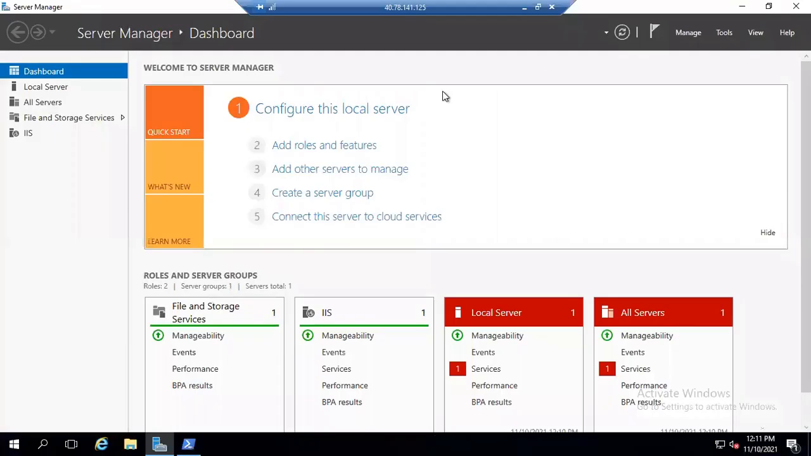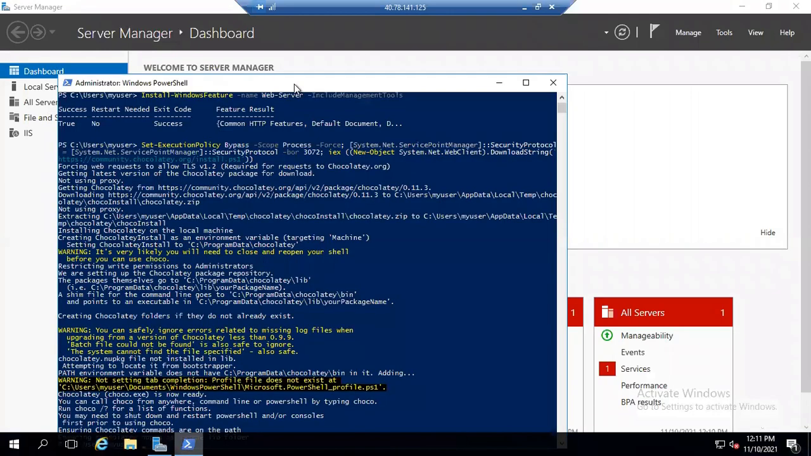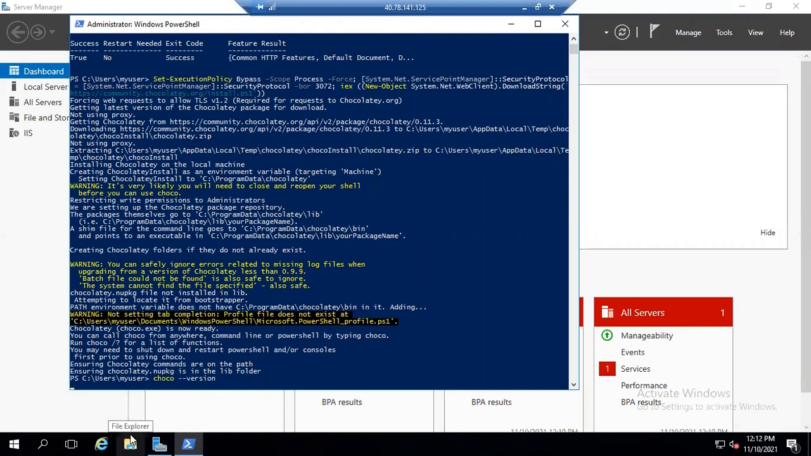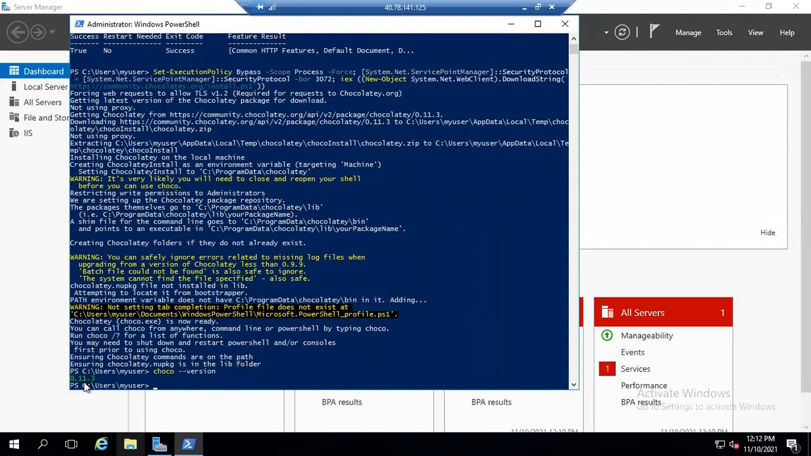Now the script is executed here. And Chaco is installed. So how to confirm whether Chaco is successful or not? Execute choco --version. You are seeing, right? 0.11.13. Okay, this is a confirmation of Chaco installation.